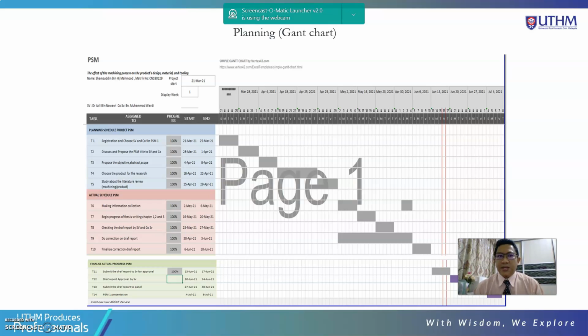Here is the planning Gantt chart. From week number 1, we register and choose a supervisor, and in week number 2 we discuss the proposed and the actual schedule for PSM. In weeks 6 to 10, we have to finalize the correction of the draft report and finalize the actual progress of PSM. We have to submit the draft report to the supervisor for approval, and lastly we have to make a presentation for PSM1. It completes 14 weeks.